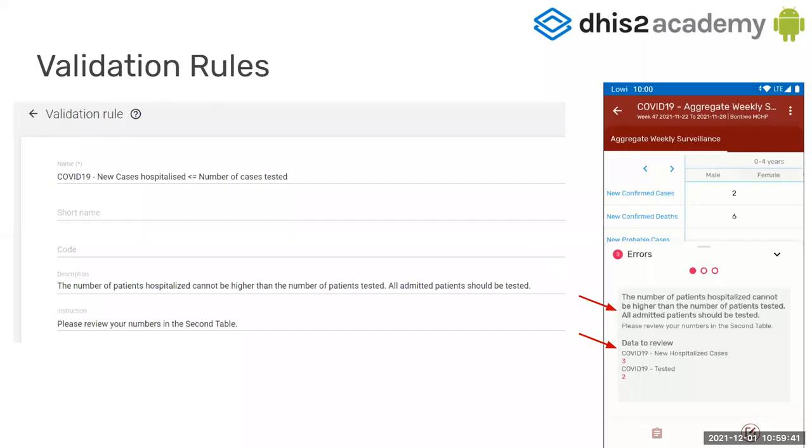Validation rules, we are not explaining what validation rules were. We understand you know validation rules because you know DHIS2. But what is important for the Android app? The description and the instructions. They will be displayed here. These arrows will be a bit higher. This is the description. And this is the action you want to tell your user to do when they find an error, right? So this is the important thing to pay attention to in addition to the validation rule itself for Android.